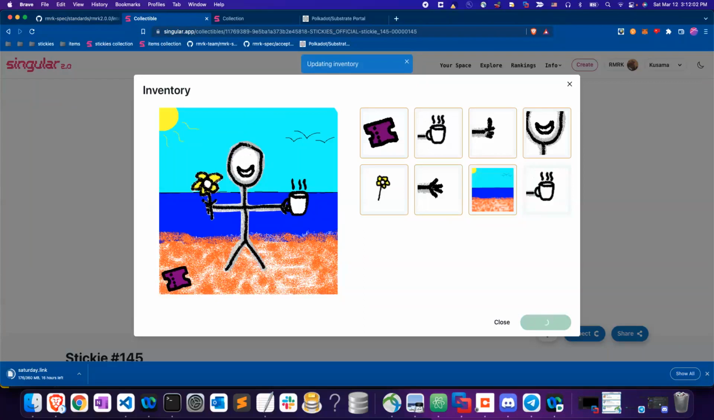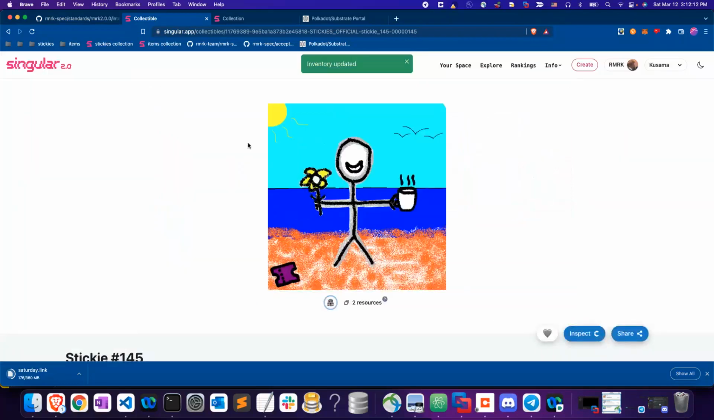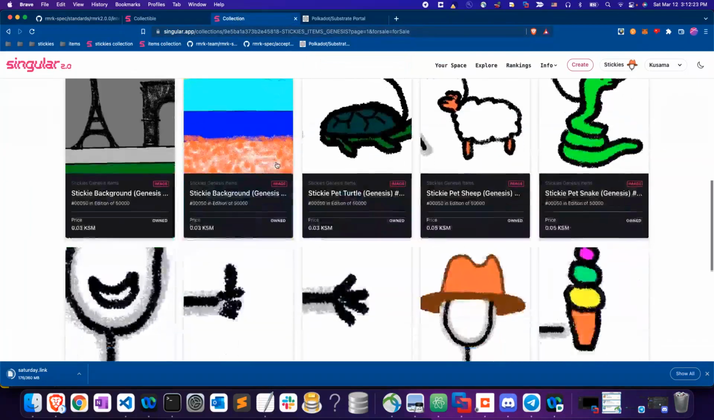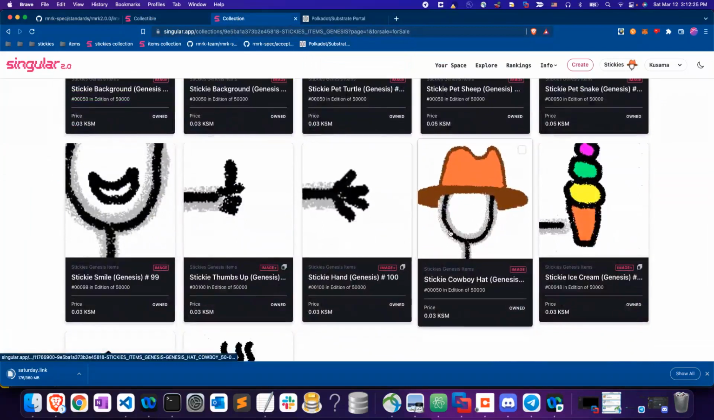So this is well and good, and you can do this now and it doesn't involve any funky technical stuff behind the scenes. You can just use Singular for this. But let's consider I want to buy a cowboy hat. Now, if I look at the items, we can see that there's a cowboy hat for sale for a great deal of 0.03 KSM.